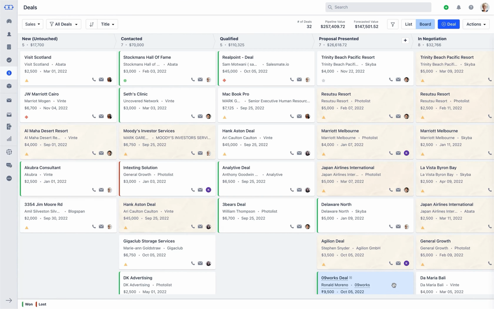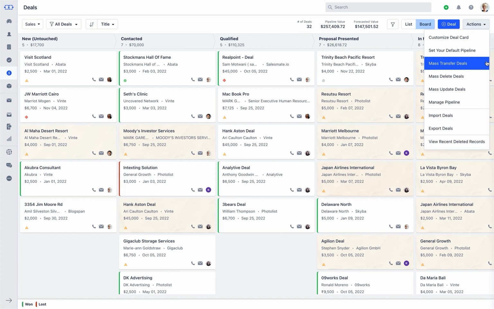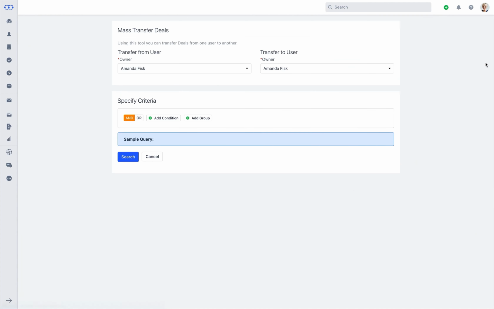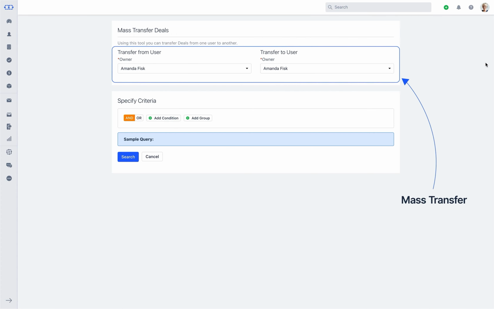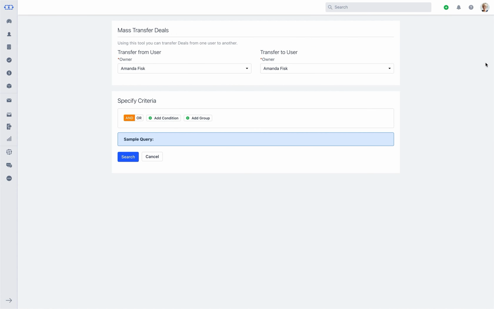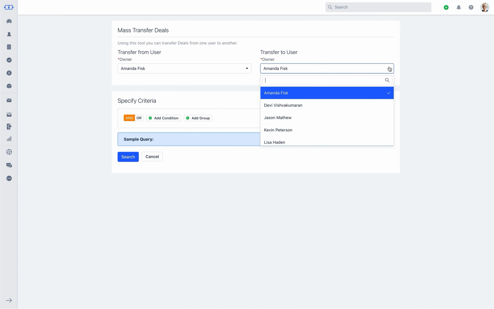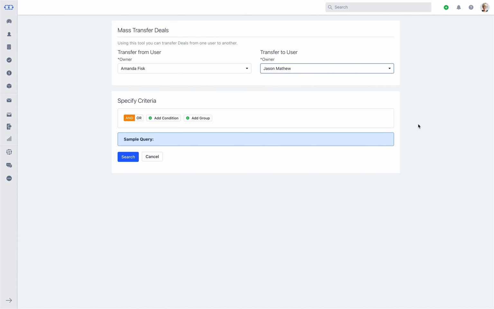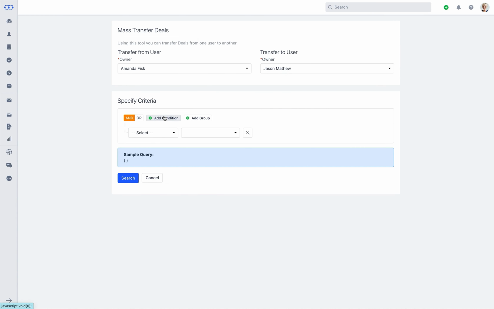With mass operations, let us understand each of these in detail. With the mass transfer deals, get your deals quickly transferred from one owner to another with ease. Choose the from user whom you would like to transfer ownership to another user. You may note here you will get the list of all active and disabled users. For instance, if you want to transfer all deals of Amanda to Jason, specify the condition using the and or or condition.